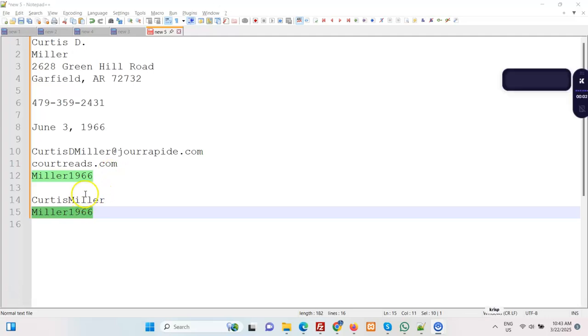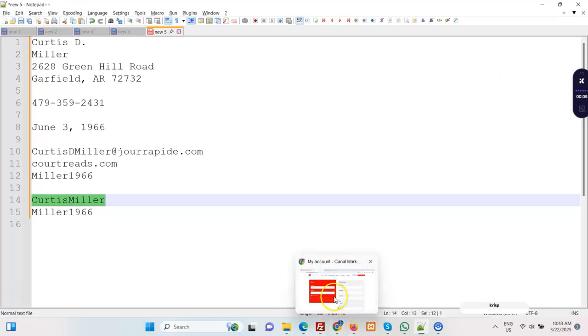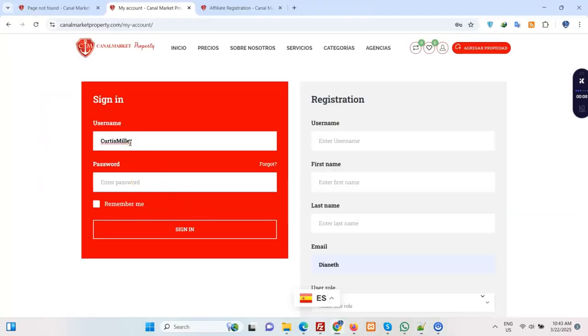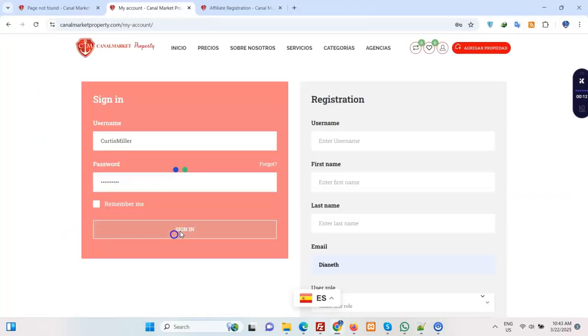To get registered, here is the username and the email. I will show you how you can post the listing on Canal Market Property. So here is the username. We just need to sign in.